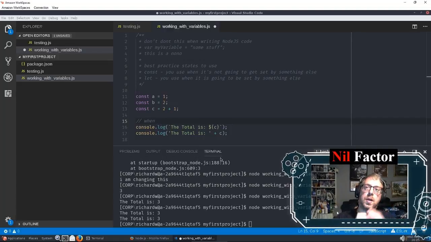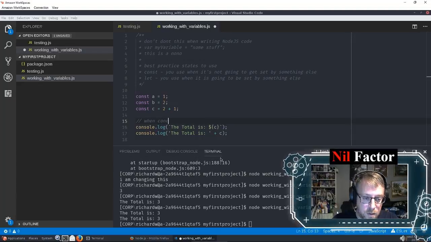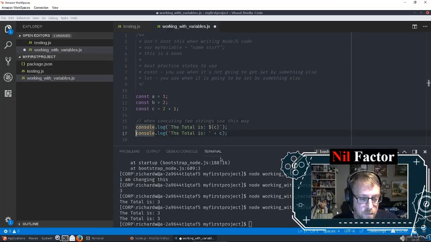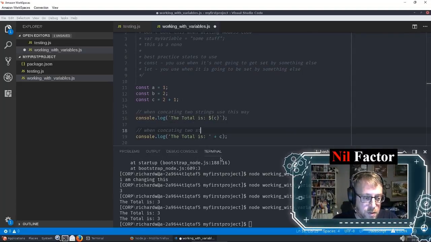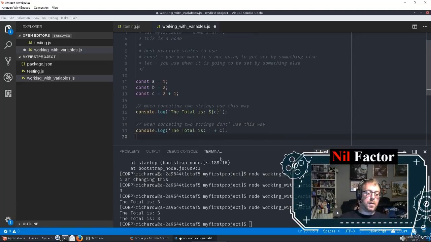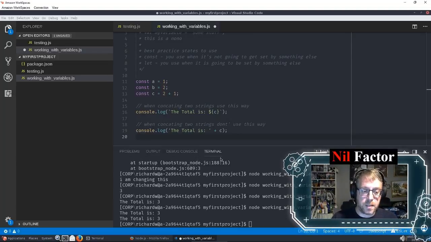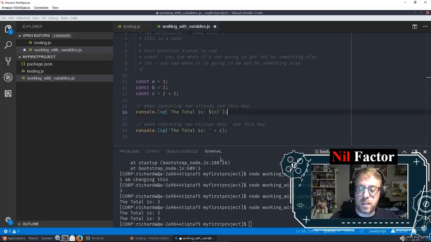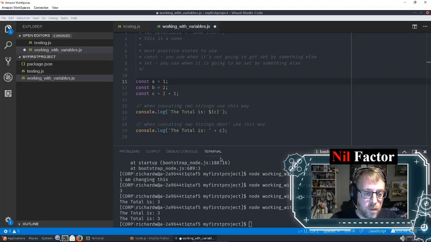When you put two strings together in development, it's called concatenate. So when you concatenate two strings, use this way. When you don't, don't use this way. Okay, so there we've seen some very basic manipulation of variables. And now let's say we wanted to do this with strings.